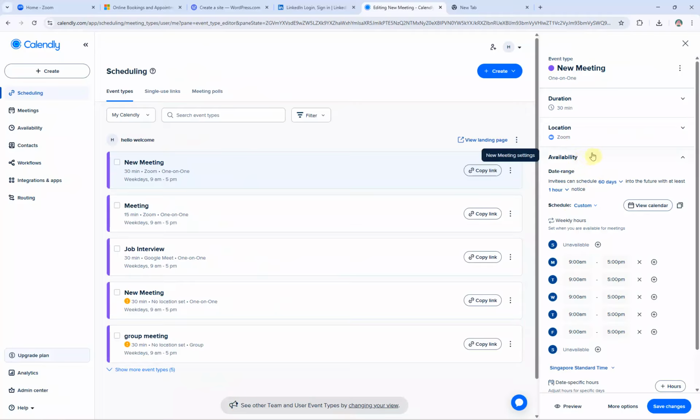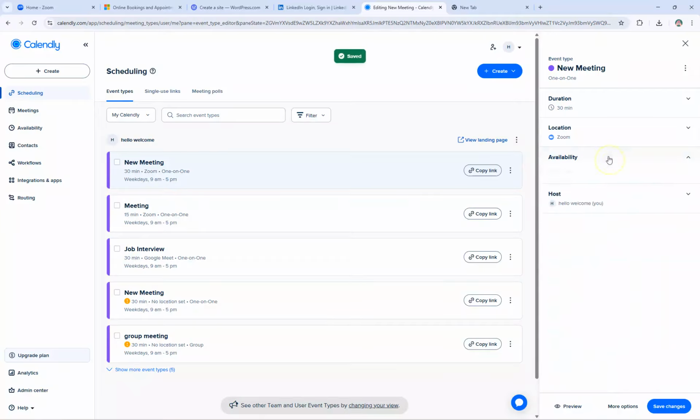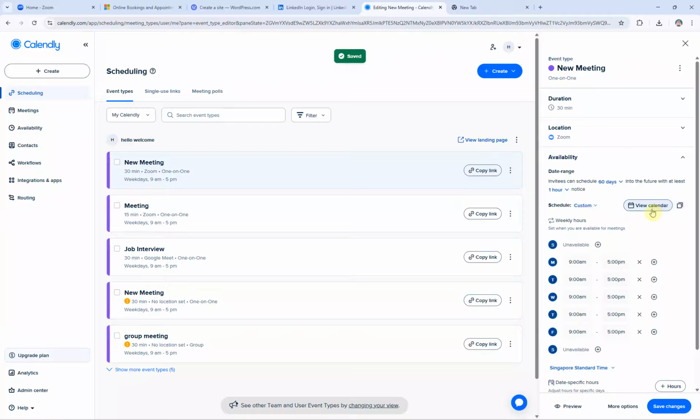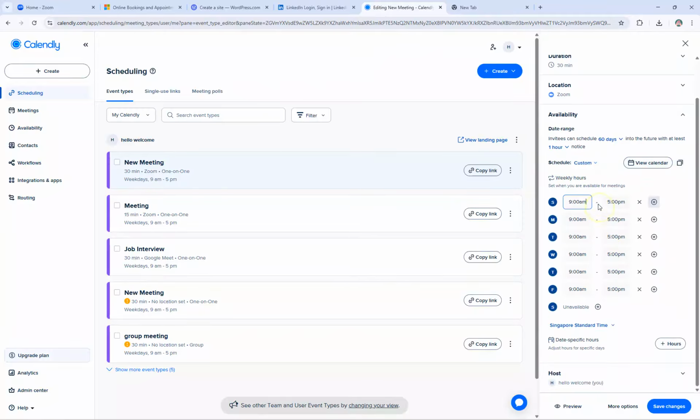On the left-hand side, you'll see a menu with several options like what, when, and invitee questions. Click on when to adjust your availability. Here, you can set your available hours by clicking on the time slots under each day. If you need to add more availability, click on the Add Hours button and specify the new time range.